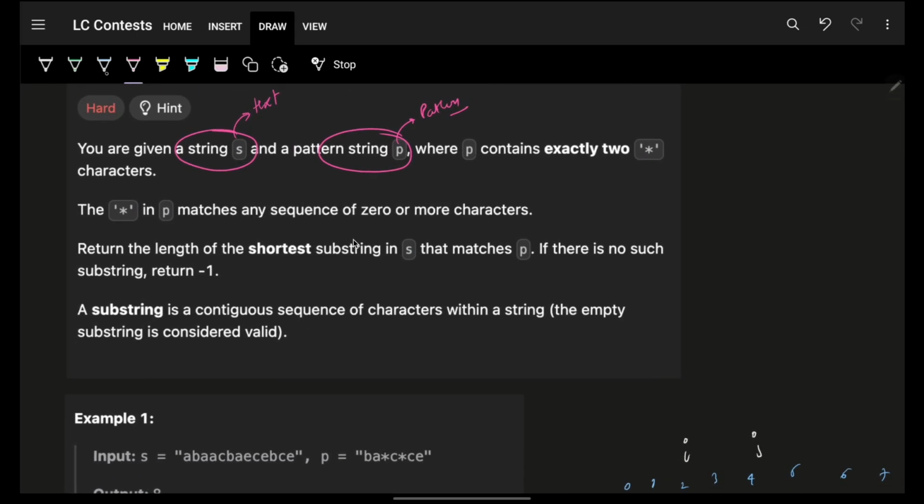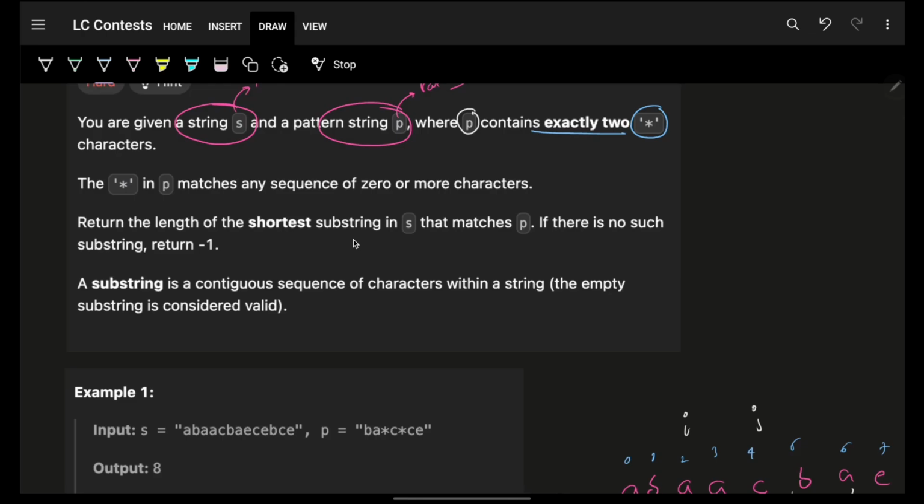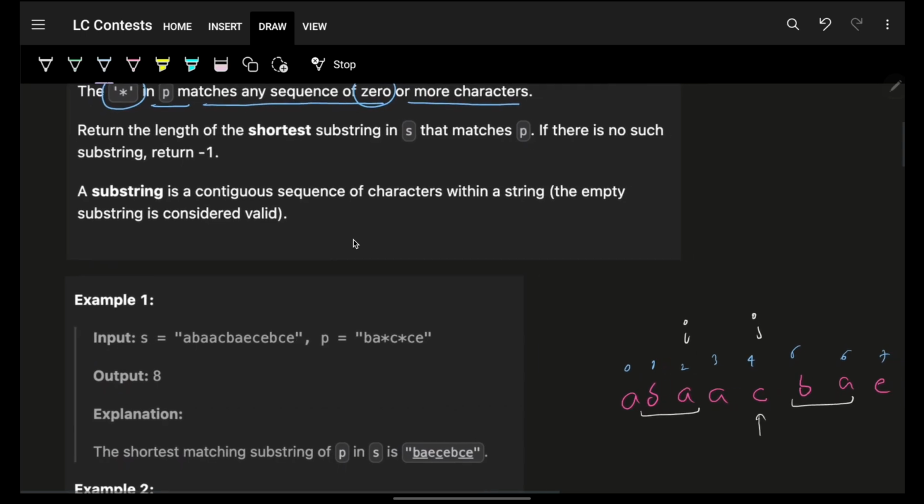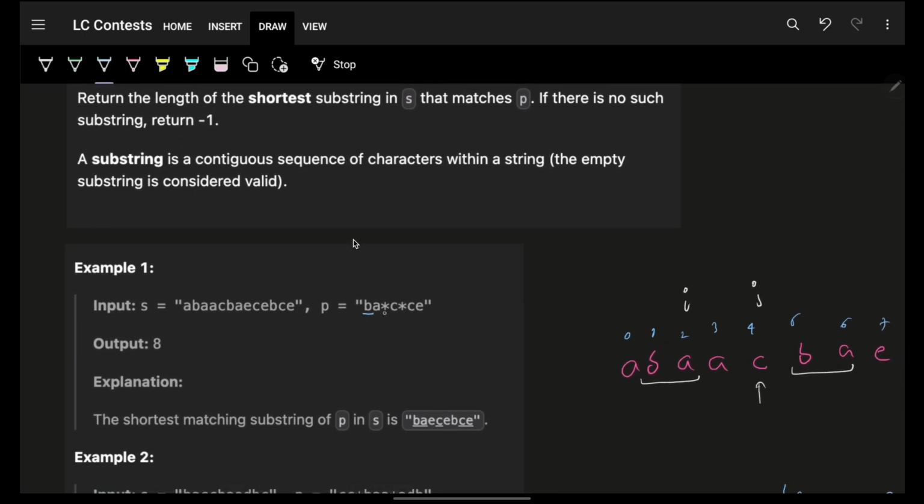There's a very important thing written: P, which is the pattern, contains exactly two asterisks or stars. These stars in P match any sequence of 0 or more characters. What that means is, for B A star, in place of the star, I can place any number of characters, including nothing as well. In the same way, in the other star, I can place any number of characters, including nothing as well.